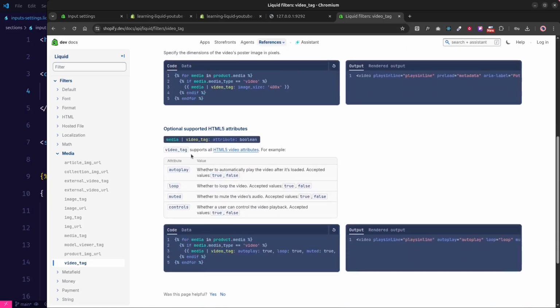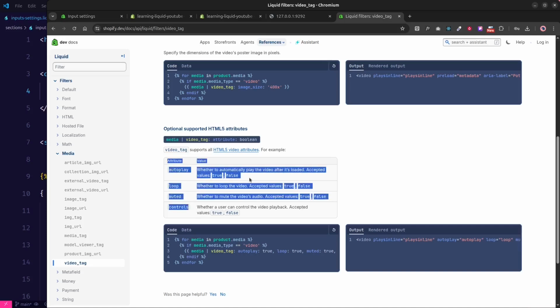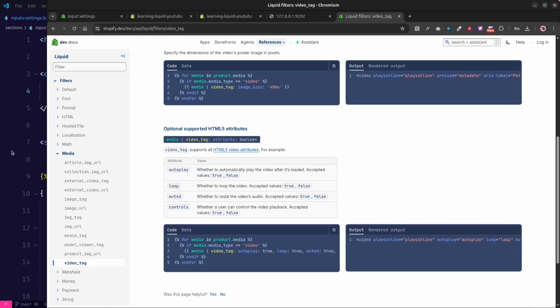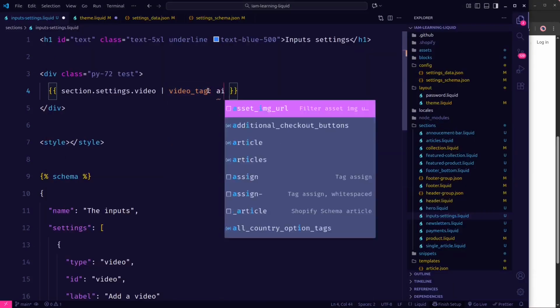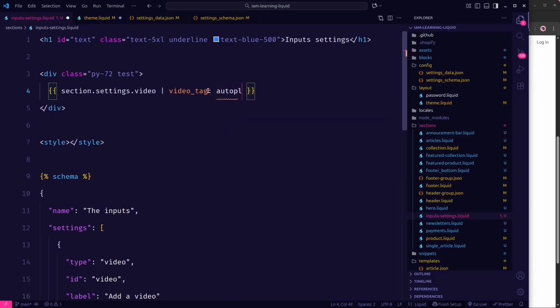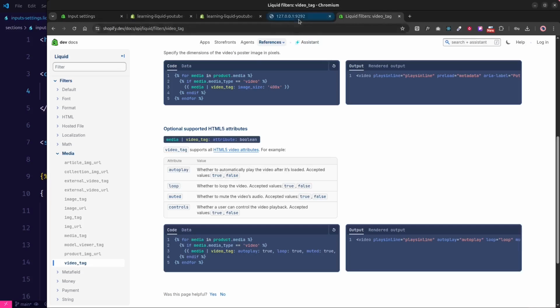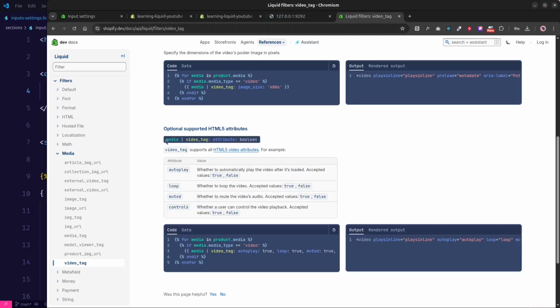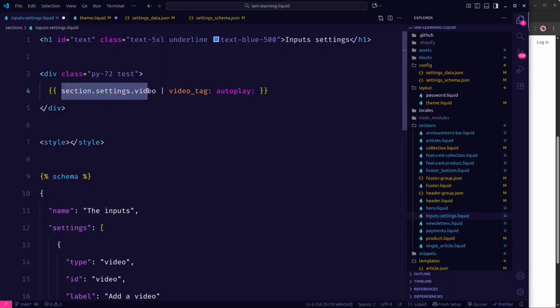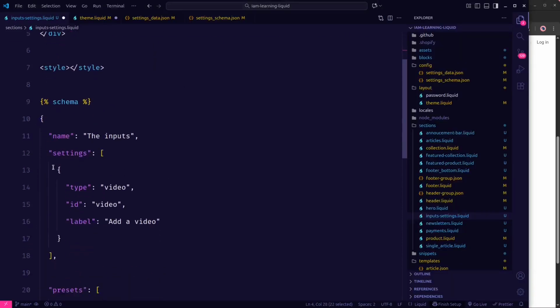So what we are looking for is this attribute here. Let's try one of them. For example, we have autoplay. So I'm going to come here, add a colon, and write autoplay, and it must be a boolean. How do I know that? First of all, it is written here. If you double check here, it says media. So in our case, it is this one because we got it directly from our settings.